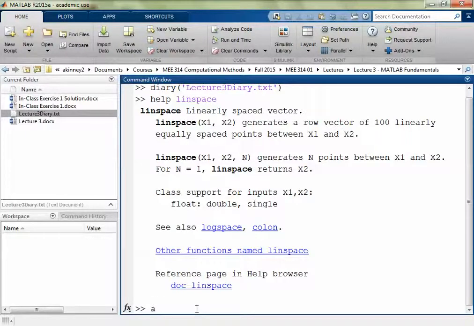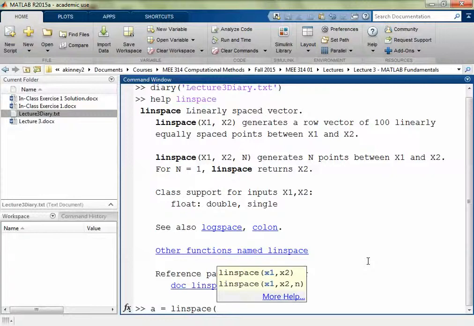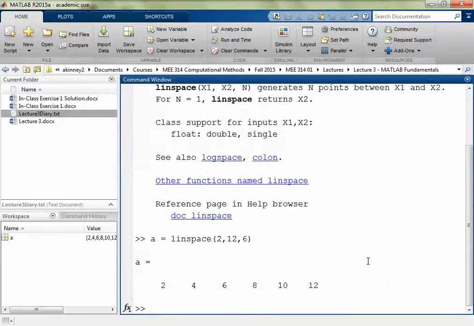So if we say A is equal to linspace, open parentheses, I need to do 2, comma, 12, comma, 6, close my parentheses, press enter, and now we've got our A vector there, right? MATLAB doesn't really care if you put other things, spaces in there, so you could have 2, comma, space 12, no space, spaces in there wherever you want. It's pretty happy about however you feel is the way that you want to put it into MATLAB, all right?